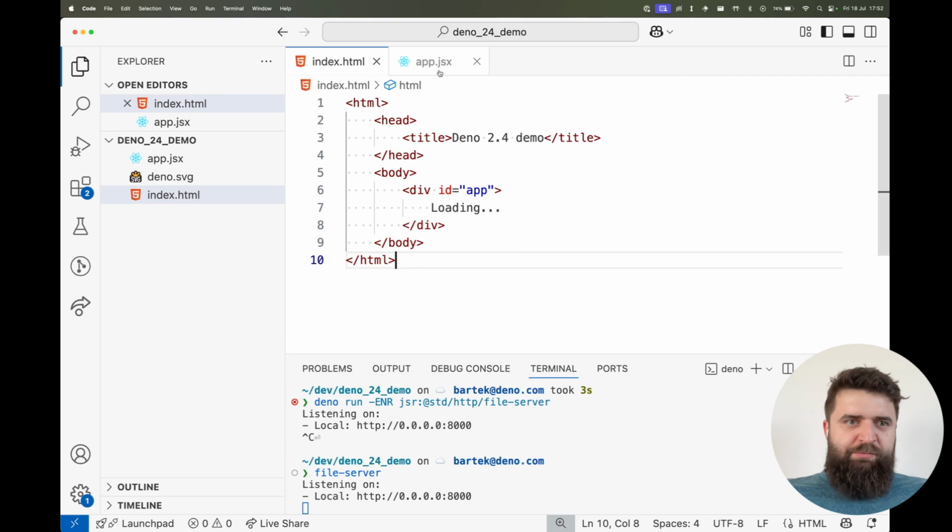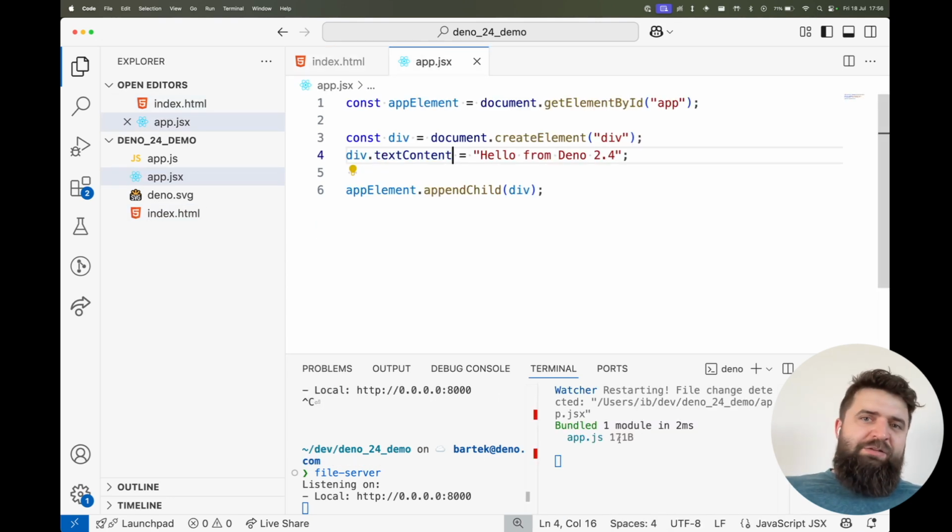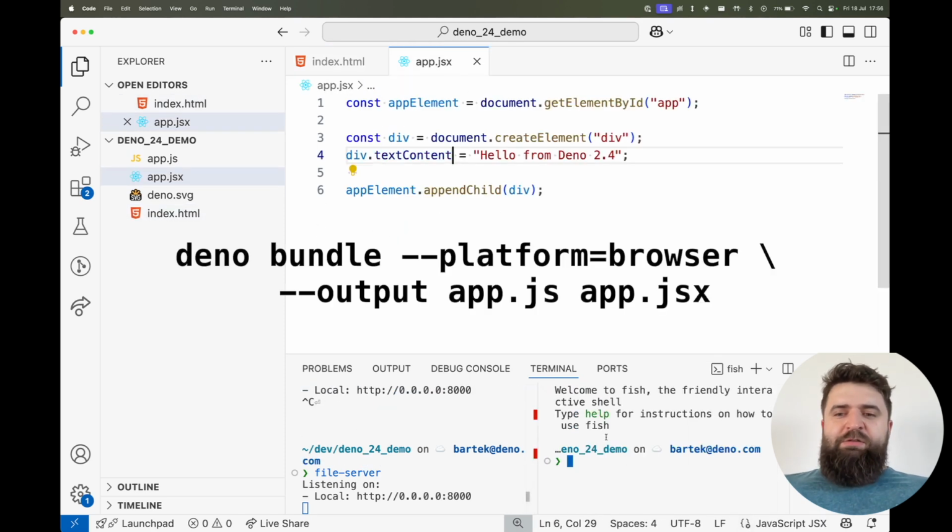We can start really simple. We're just gonna bundle this file to JavaScript, which effectively will just transform this code, but do nothing else, nothing fancy. So let me start another terminal here where I will type deno bundle. I'm gonna be targeting browser, so I'm going to say platform browser.